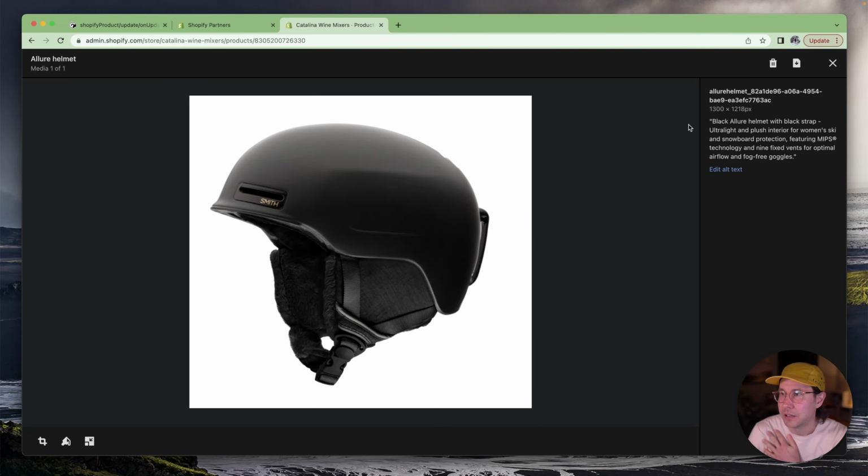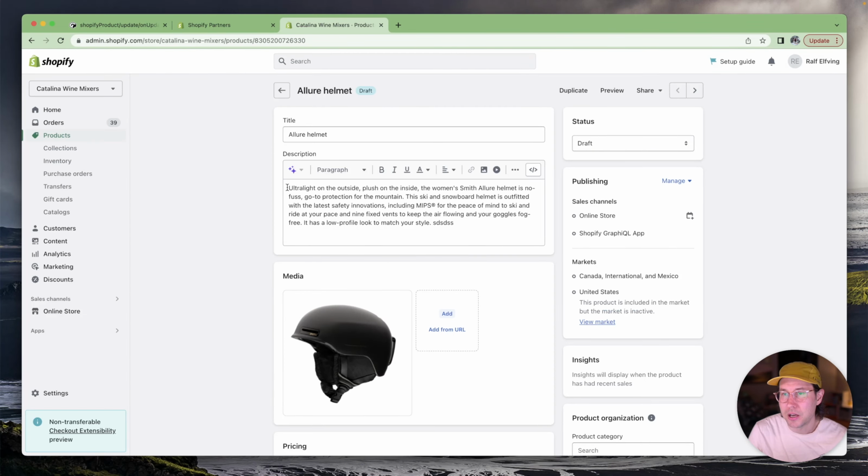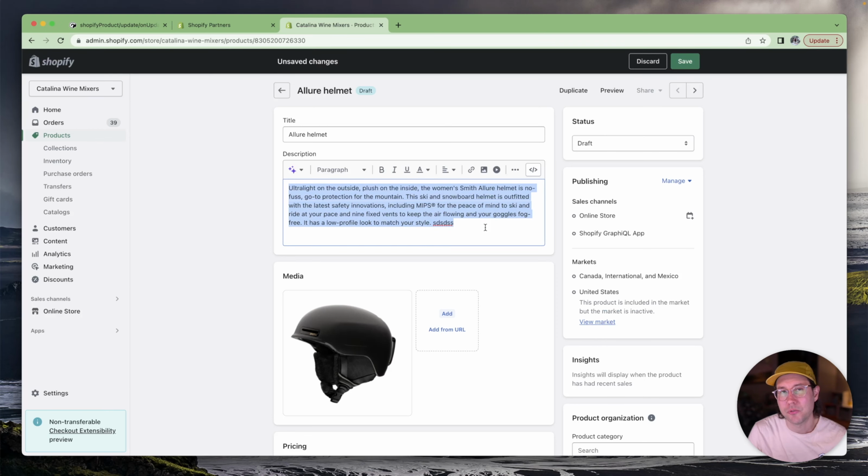And if we click here, we can now see that the image alt text looks a little bit different because now it says black Allure helmet with black strap. That information is not available in the description. That is information that this computer vision AI could figure out was in the image and uses that. So when you're using the computer vision AI, you get a little bit more information. For some products, it might be better. For others, it won't. But here you have the option to choose to use it or not to use it.